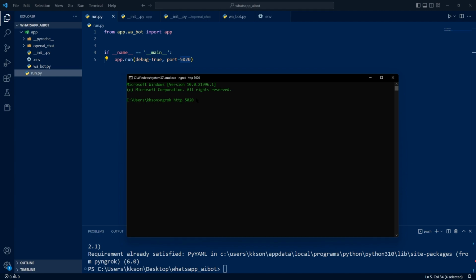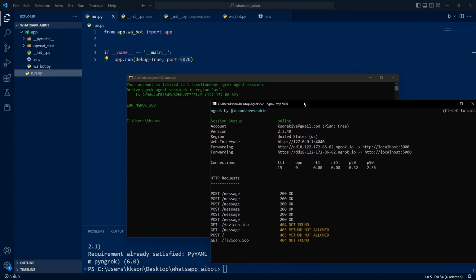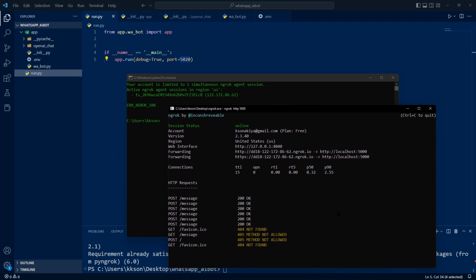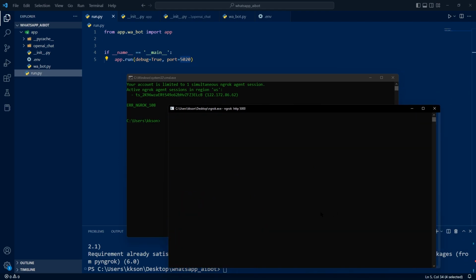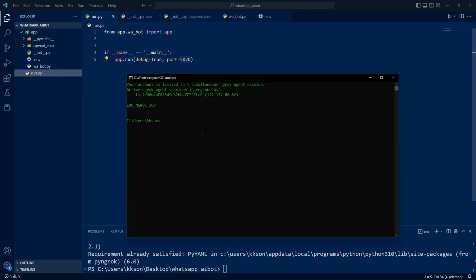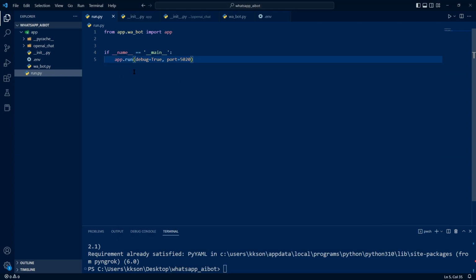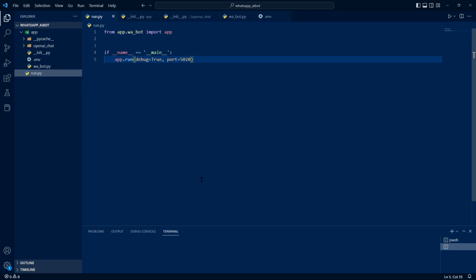So let's press enter, and you see this error. Well, it's because ngrok is already running here. So what I'm going to do is cancel this one. Great, it's off, and try to run this one again. Wonderful. So now let's run our server once more.